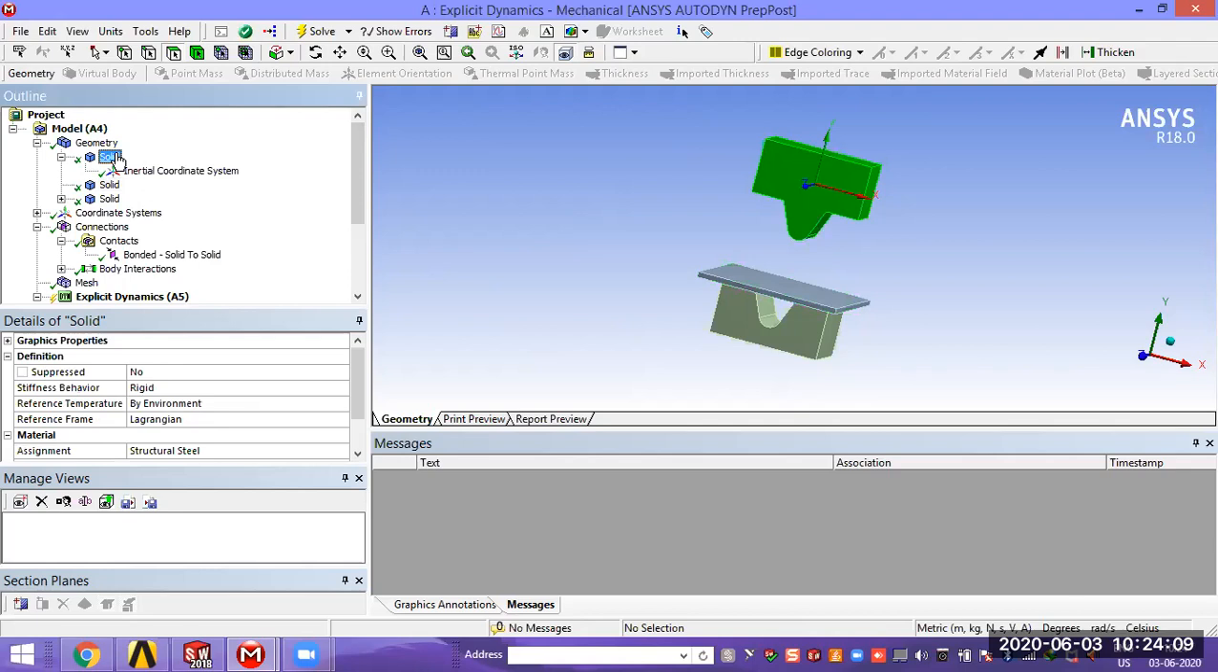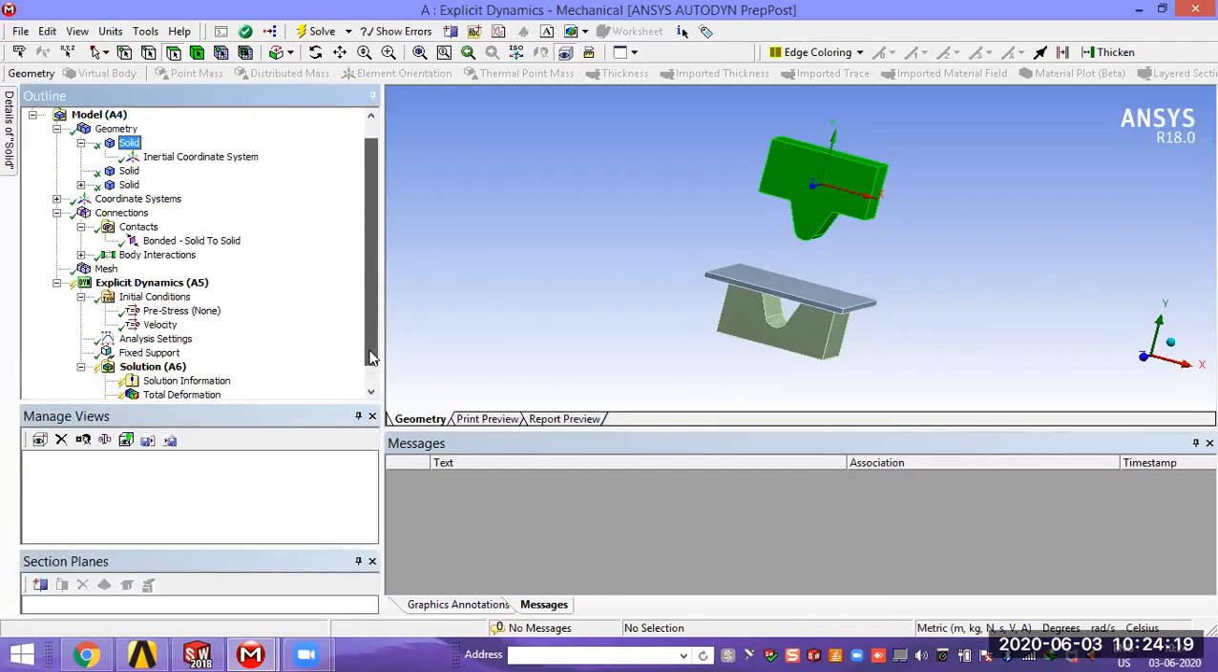First solid one, the punch. Punch is a rigid body. Select rigid body, but by default it will come as flexible. We are going to select a rigid body and select the next one.